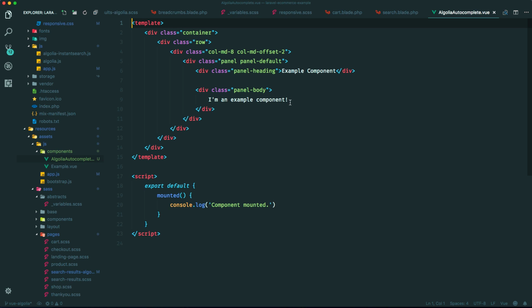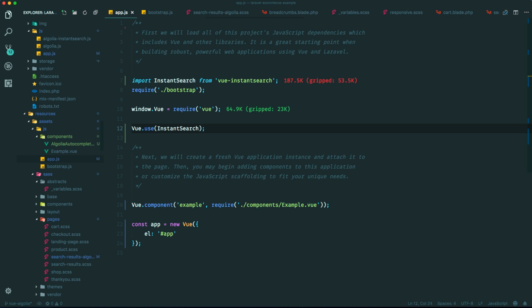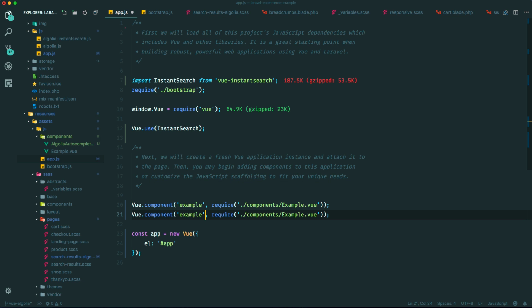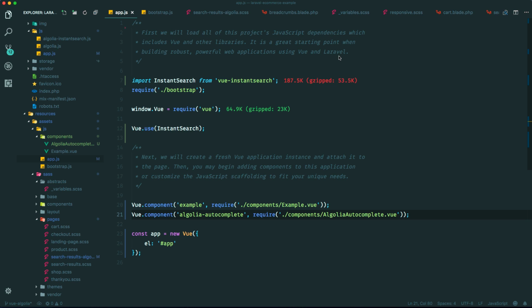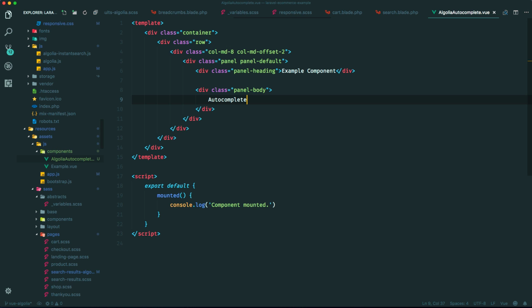And let's just do this. And let's go to our app.js. Let's just duplicate this. Let's call it Algolia autocomplete. Save it, and that should do it right there. Okay. Cool.